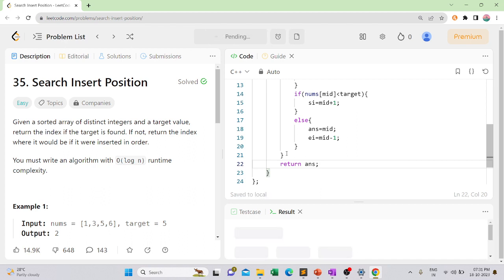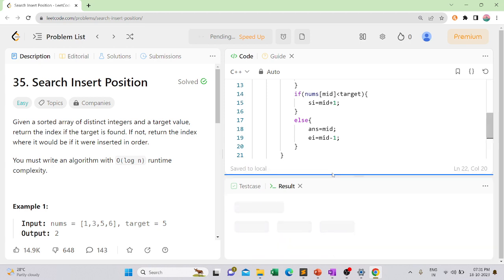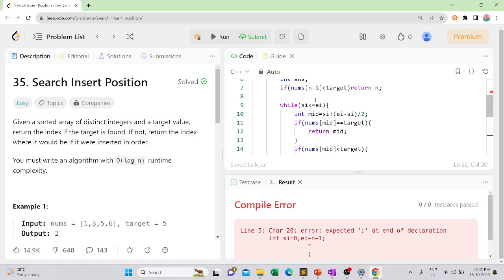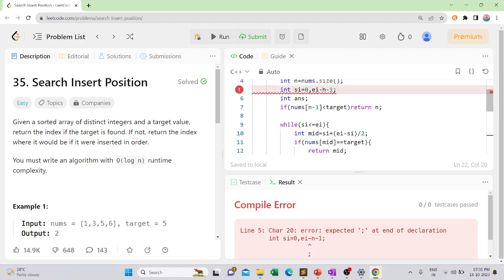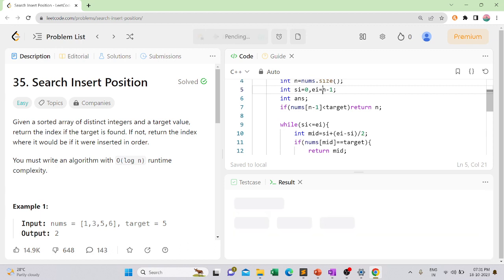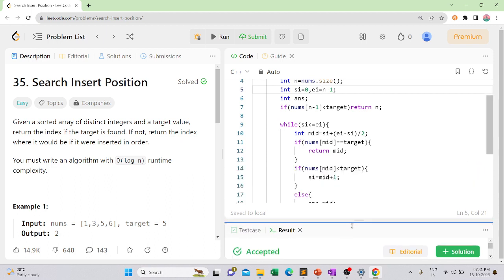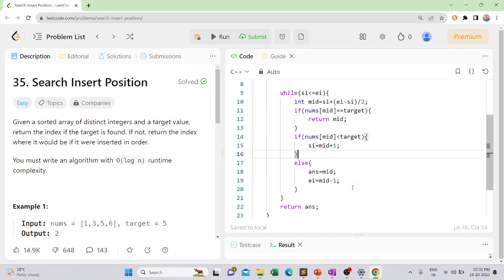Let's check this one, if it's working or not. Okay, so we got a compilation error over here. If ending index will be equals. Okay, so this got accepted, right? So yeah, this is all the stuff we are going to do.